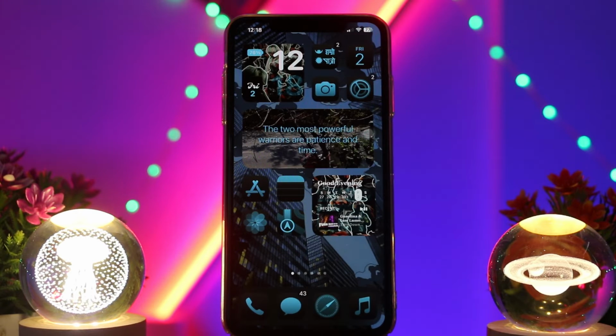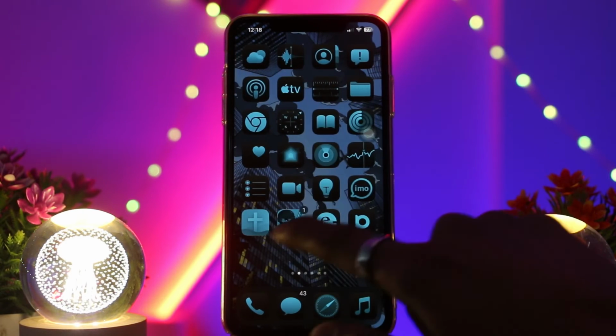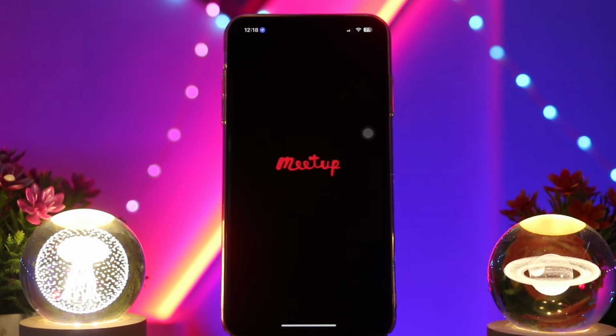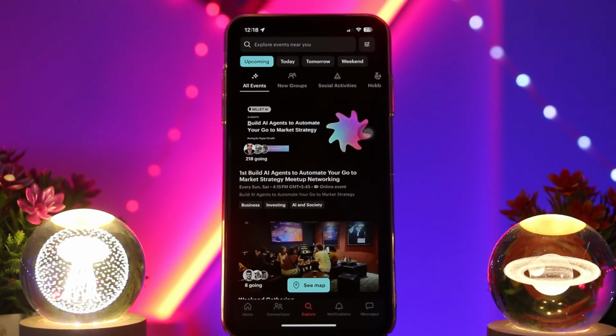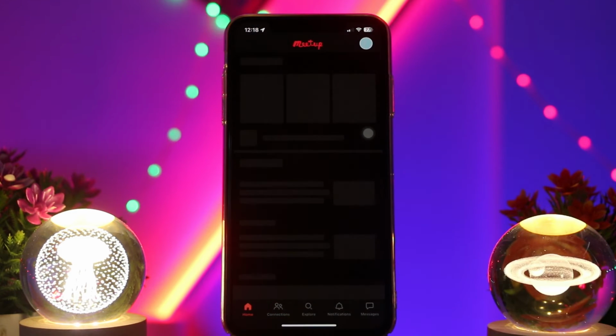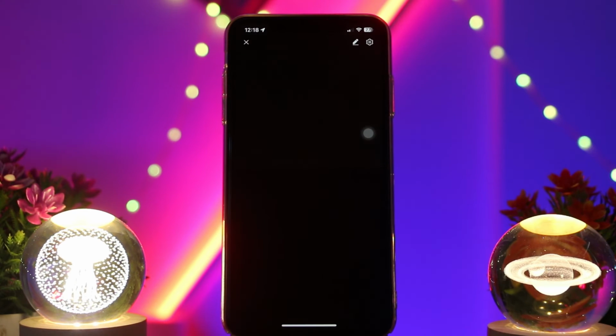To permanently delete your Meetup account, what you need to do first is open up your Meetup app, and once you're inside here, be sure to be logged into your account as well. Now in order to delete your account, simply tap on the menu icon on the bottom left corner of the screen. Then on the top left corner of the screen, tap on your profile.